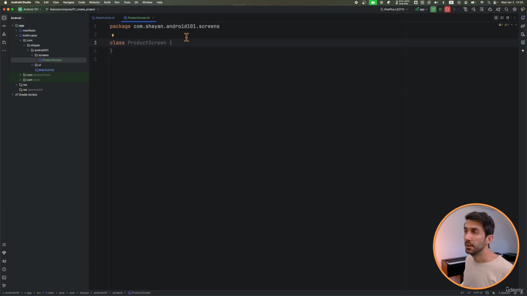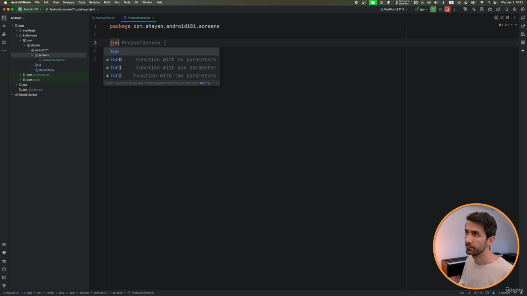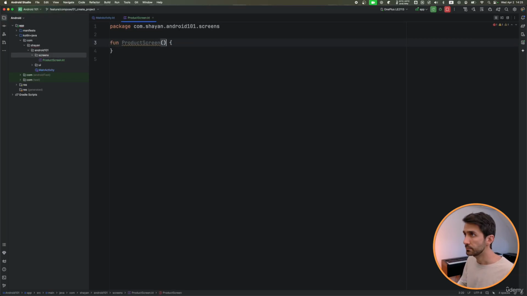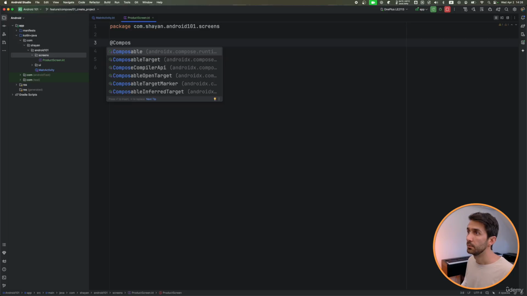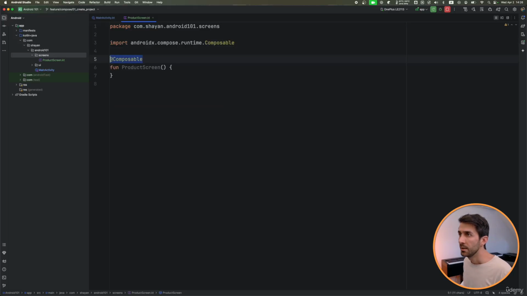So how to create a new compose screen? First of all, compose screens are not classes. In general, any compose screen or UI component is just a function, like this. That's just how compose works. And to let the system know that this is a compose screen and not just any random function, we need an annotation called composable. It's like this, composable. I press enter.